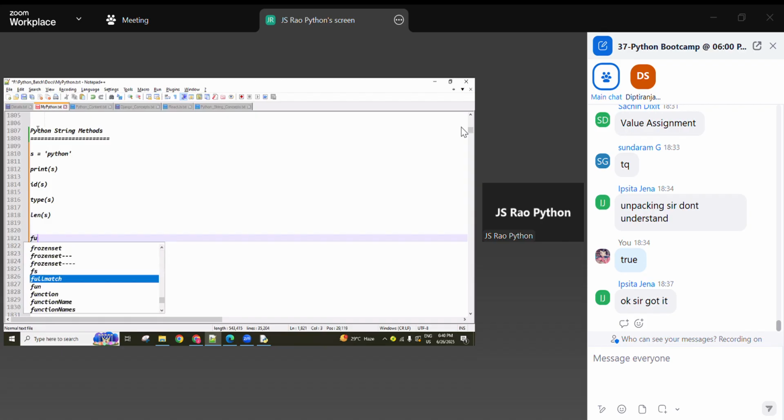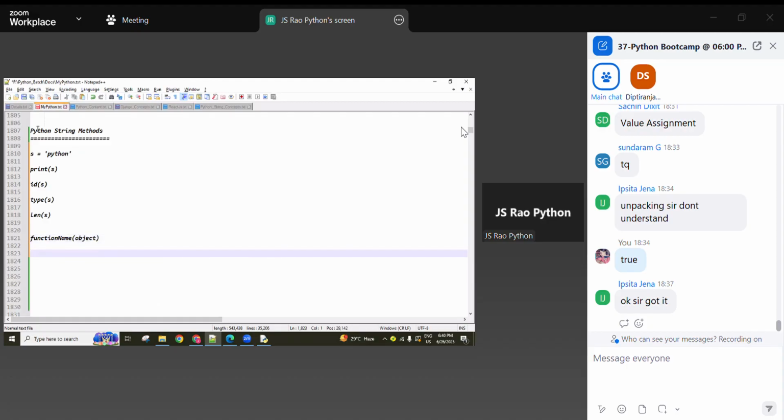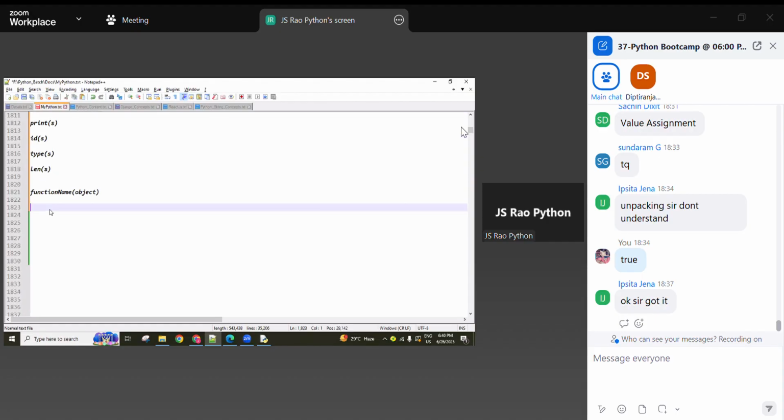So here, finally, what is your understanding? Any function name of object: an object as an input we are giving, guys. Function name of object simply. So this object we give as input. Okay, all these things are considered functions: print function, id function, type function, len function, like that. Okay, now I'm going to discuss the methods.